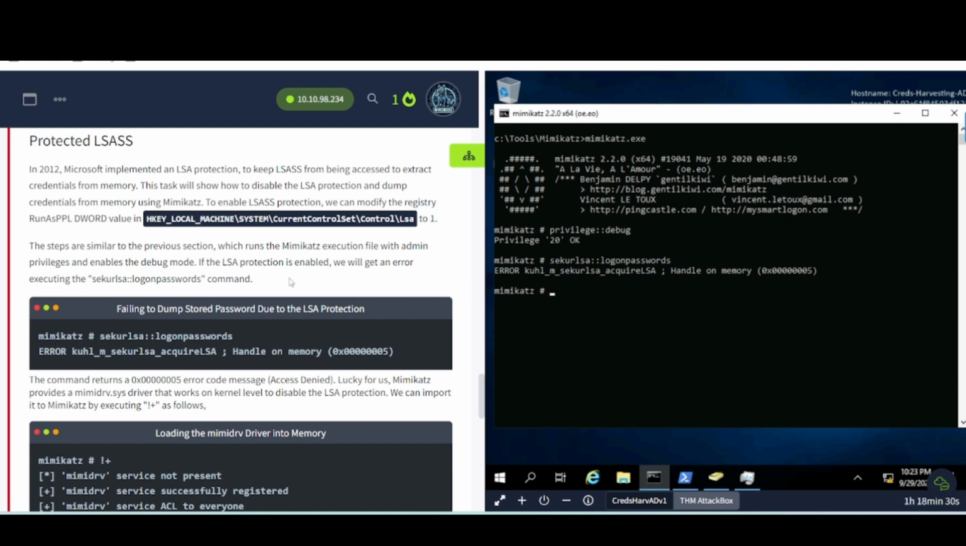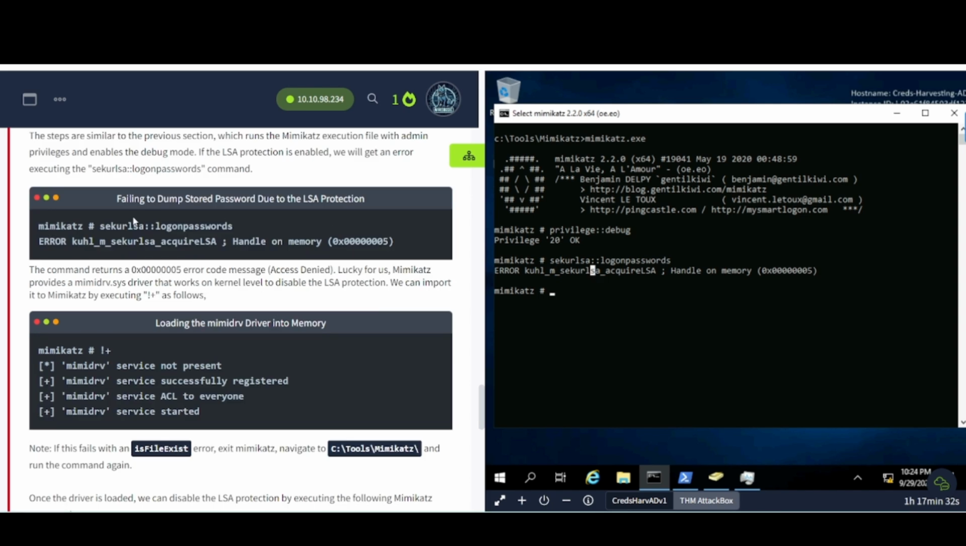Okay, so I guess we need to go ahead and do this here. Okay, it says the command returns a 0x blah blah blah error code. Mimikatz provides a mimidrv.sys driver that works on kernel level to disable LSA protection. We can import it to Mimikatz by using the following.